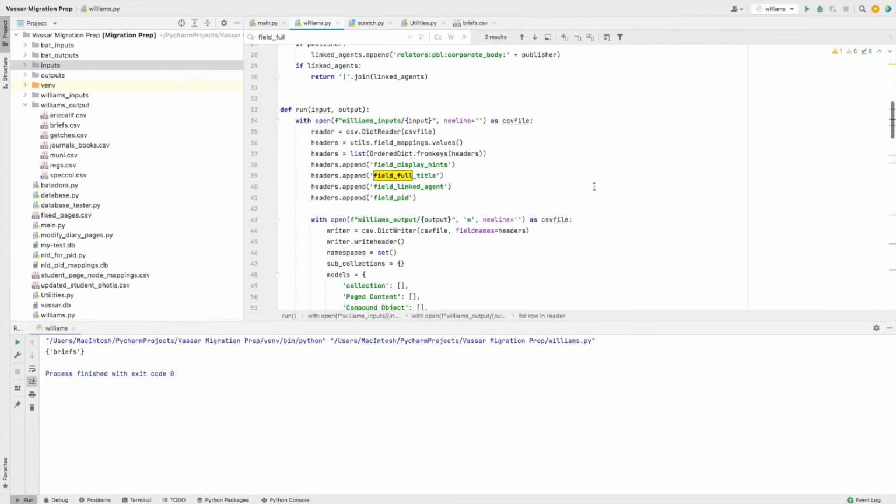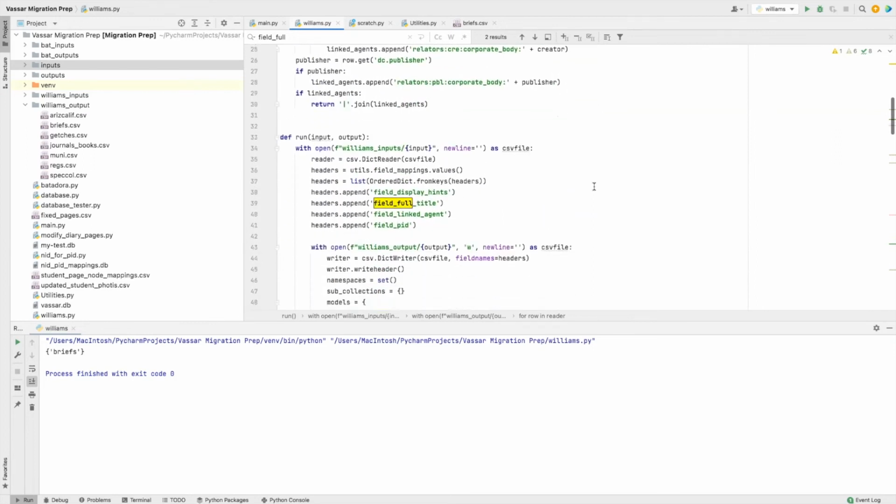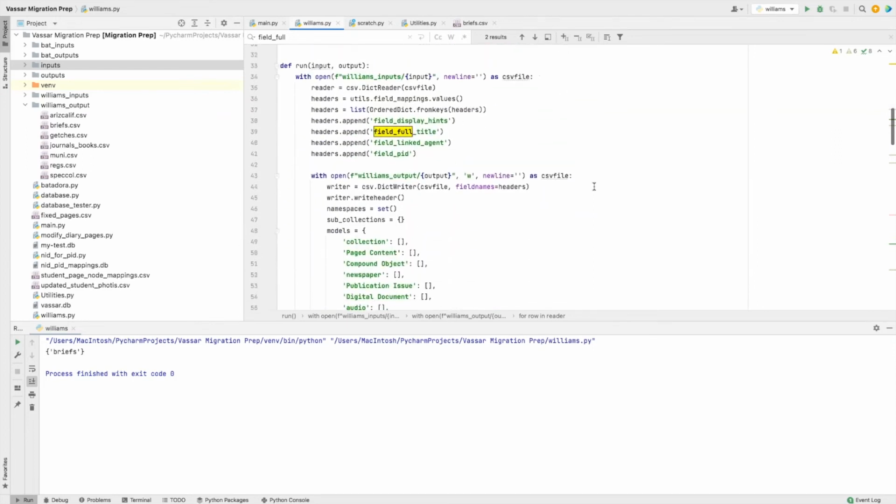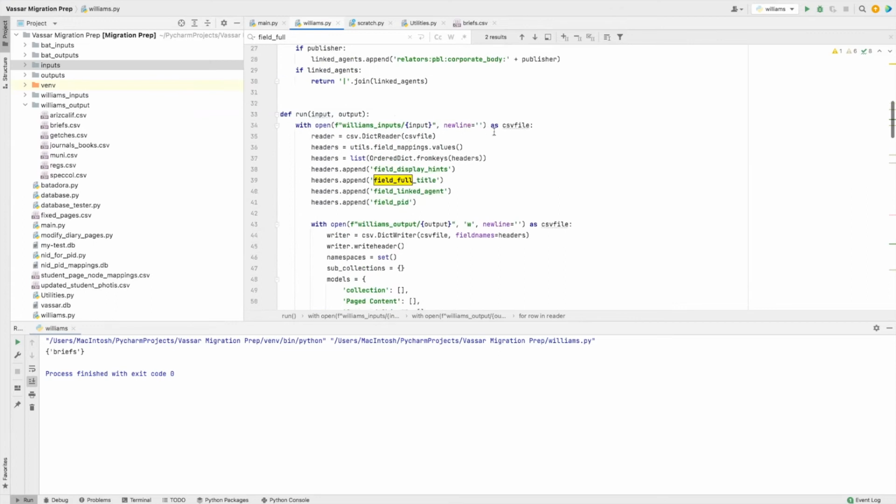And here's the basic thing that happens. We come in and open our input file as a CSV file. Then we set up a reader. The headers are from field mappings. Field mappings comes from the utility value, where I've taken what I talked about before, where we've got the solar field and we've mapped them to the new field. So those are new headers.